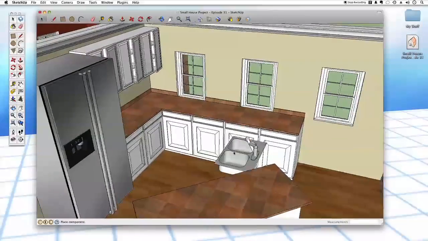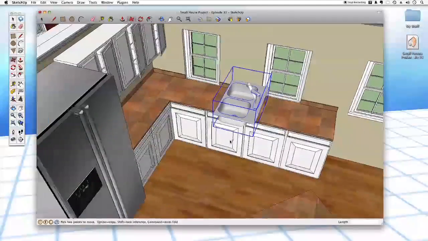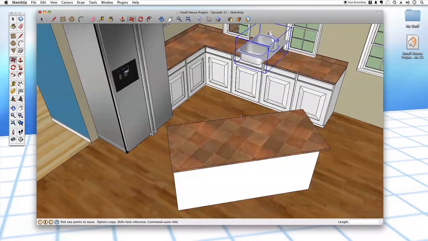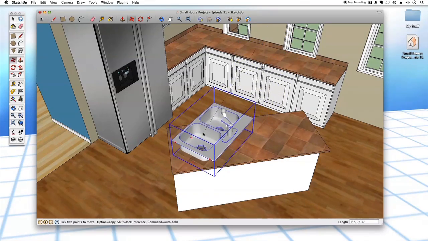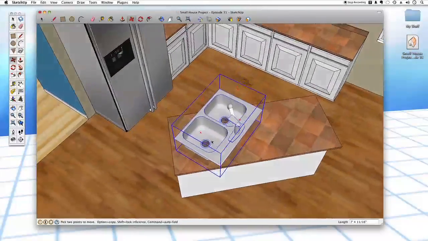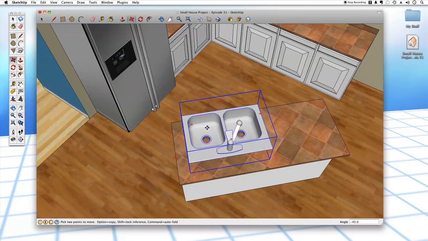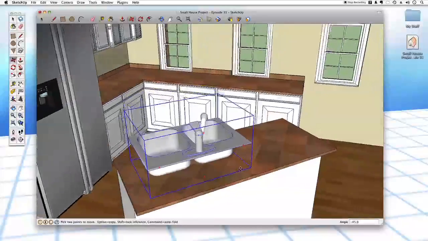And I'm going to go ahead and just stick this in my kitchen for the time being. Let's put the sink on our diagonal bar right here. That could be kind of interesting. So I'll go ahead and use the move tool and move the sink over here. And then I'll just rotate it 45 degrees to match the rotation of our bar right there.